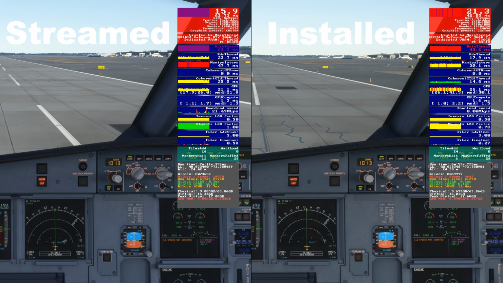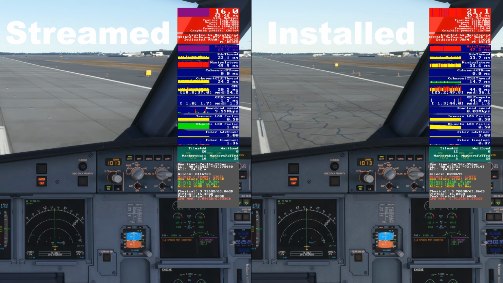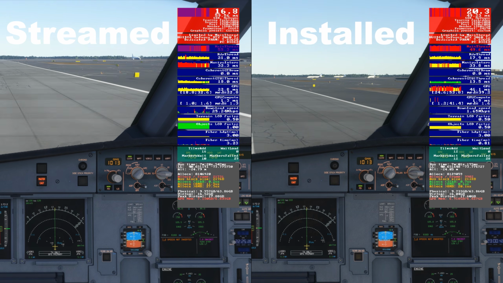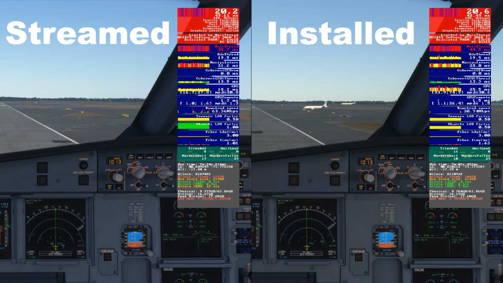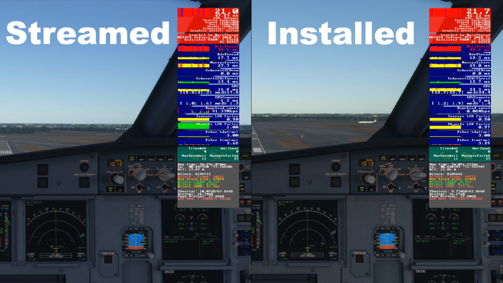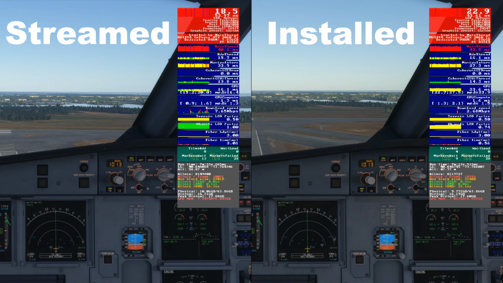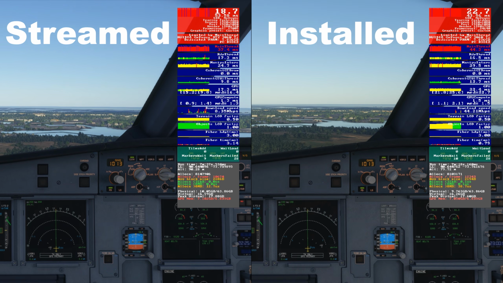15 frames per second taking off on streamed to, it's still not a great number, but 20 frames per second on the installed side, which, like I've been saying, CPU, GPU usage is less. You'll see that throughout the video. But anytime airports are on the screen, you'll also notice the frame rate dies on both streamed and installed versions of it. So, anyways, I'm going to leave it here.